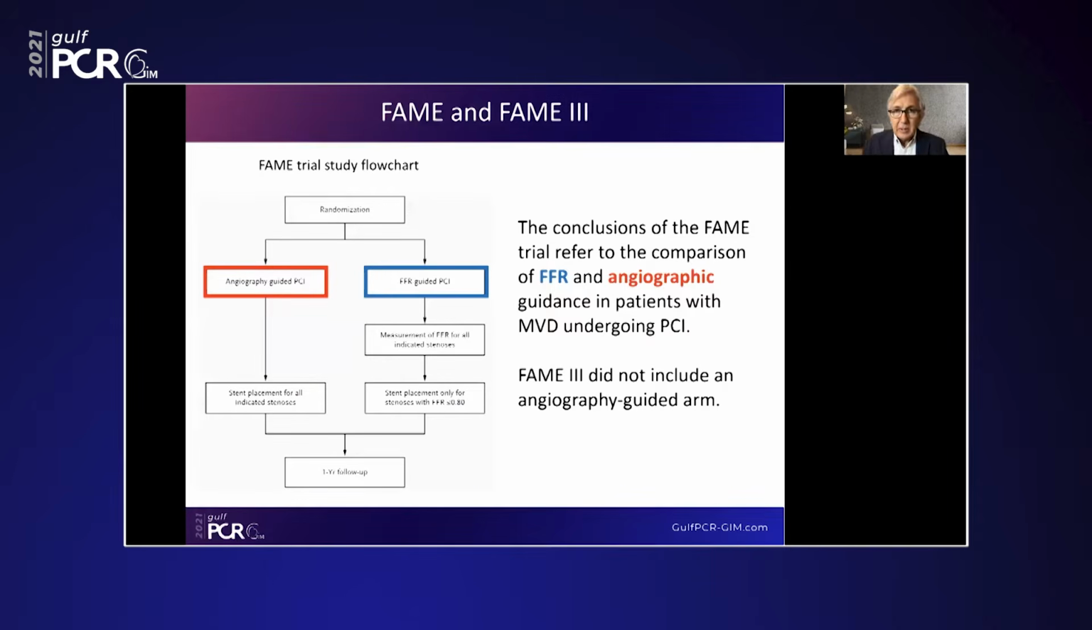Now, does this in a way put any question mark on the use of FFR? Not at all. Because remember that the FAME3 trial is looking basically at a comparison between PCI and CABG. It's not looking at a comparison between PCI performed based on FFR or angiography, like it was the FAME trial.